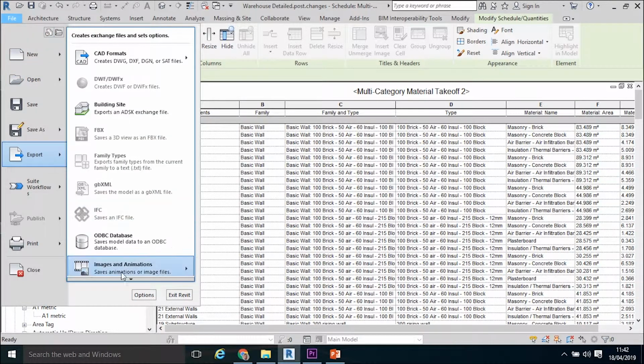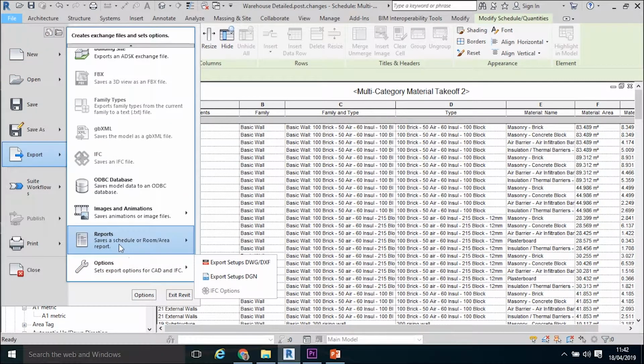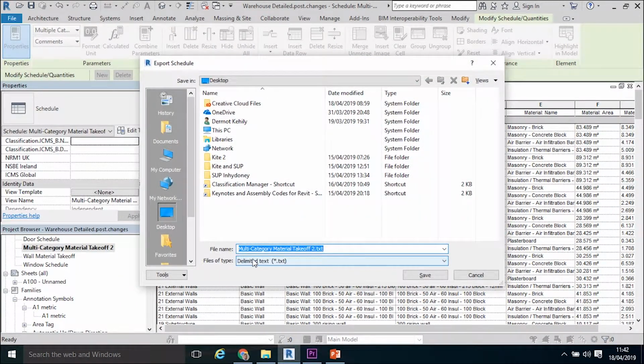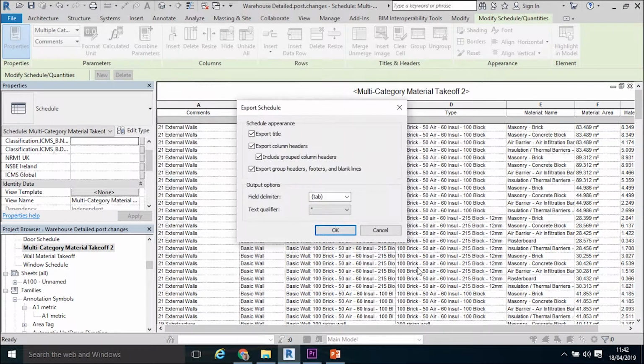Click Export, click the little arrow, Reports, and click Schedule. Now I only have an opportunity to save this as a delimited text file, so I'm going to go ahead and do that. I'm going to save it to my desktop, click Save. Again, some export schedule options here.